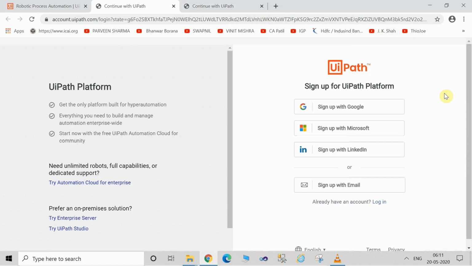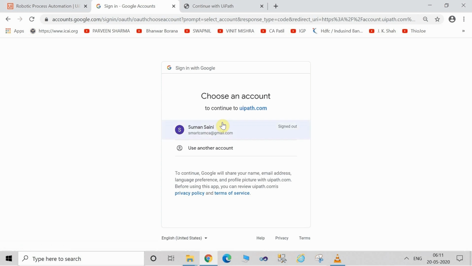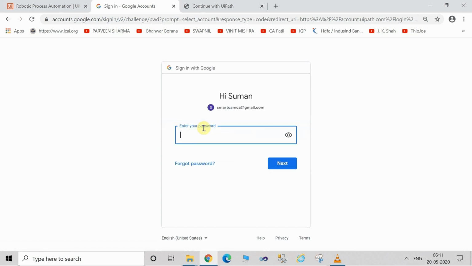Now certain options are coming, so just start with Google, or you can use another option like Microsoft and LinkedIn also, but I just prefer Google. Log in with your user ID and password. Oh, password was wrong. I will just try again.